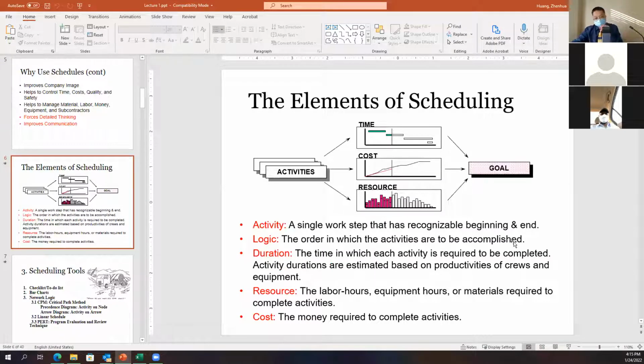As I mentioned, planning has 4 important key elements, and when it comes to scheduling, scheduling has 5 important elements. This page is pretty important: the 5 important elements of scheduling. They include activity, logic, duration, resource, and cost. Let's see the definition of each of them.